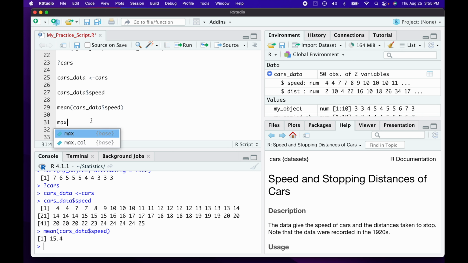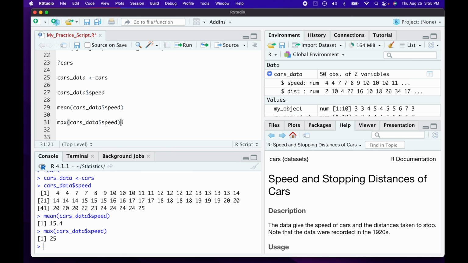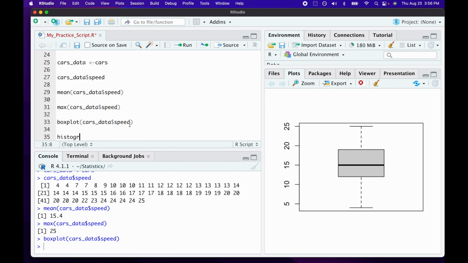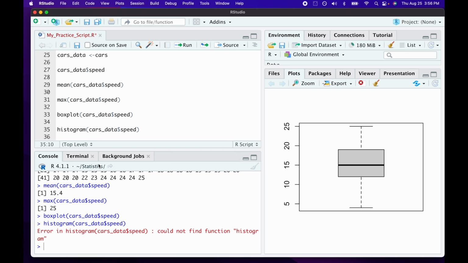So I could find the average of them if I wanted to. I could find the maximum value. I could make a visual display of them. I could make a box plot of them. That's a function in R. I could make a histogram of them. This happens a lot. I tried to type in histogram and it said couldn't find function histogram, and I'm realizing that the function name in base R for making a histogram is just hist.